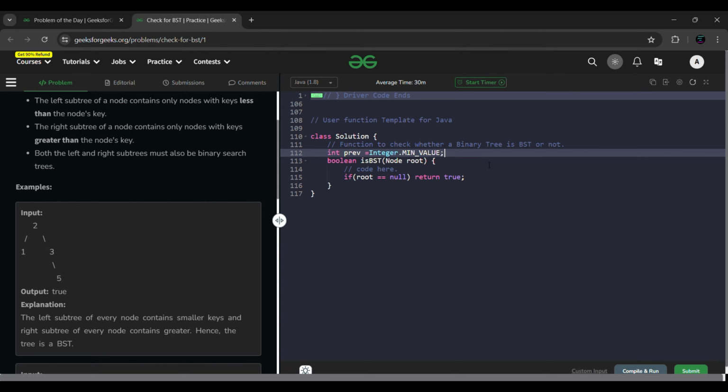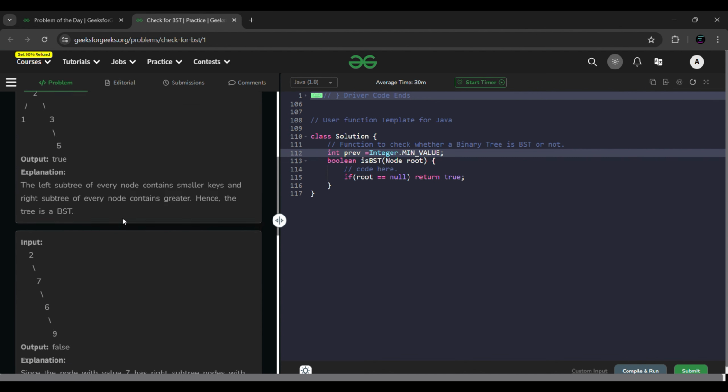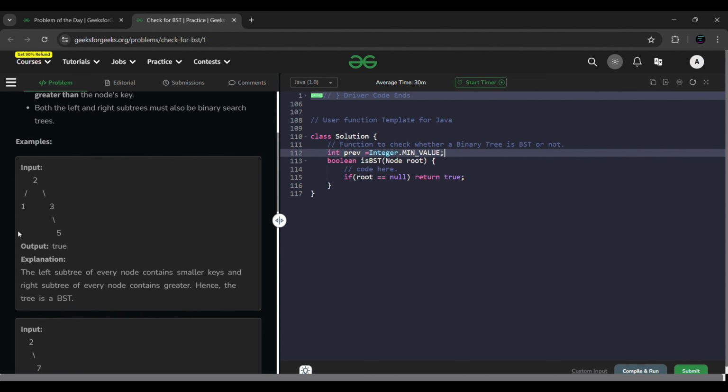Why this value? Because as it is a binary search tree, we'll be doing in order traversal for this. Whenever we do an in order traversal for a binary search tree, the elements which are returned will be in sorted order. So if we perform in order traversal on any binary search tree, the output will be the list of elements in sorted order. If I perform it on this BST, it will return the elements as 1 2 3 5. So the elements will always be in sorted form when it comes to in order traversal of a binary search tree.